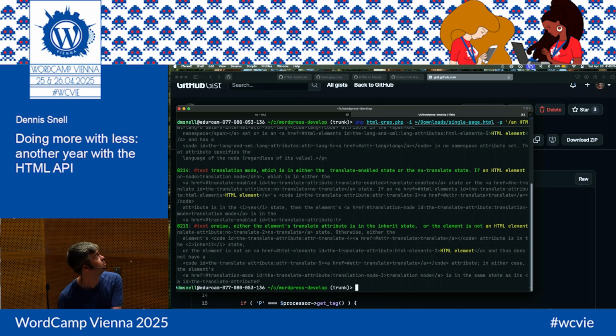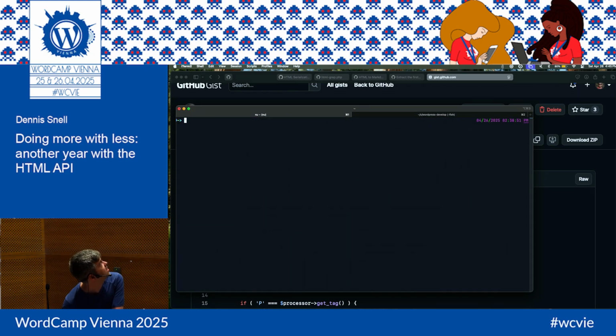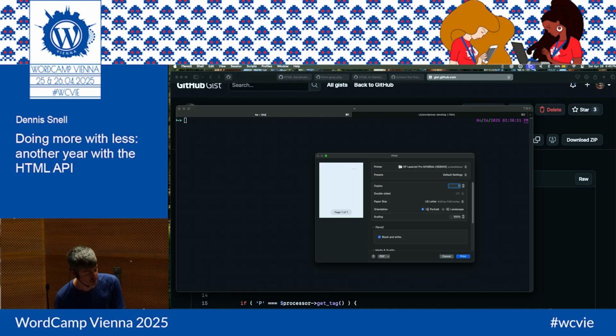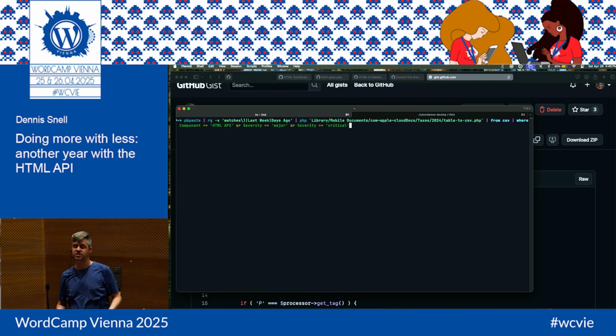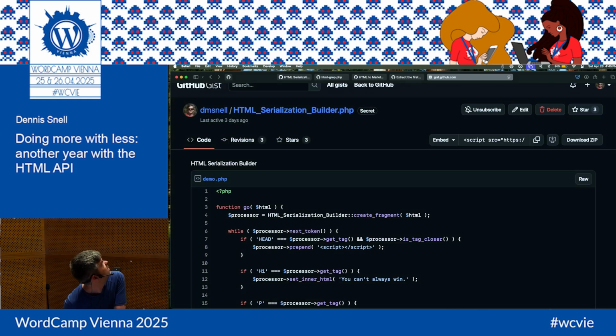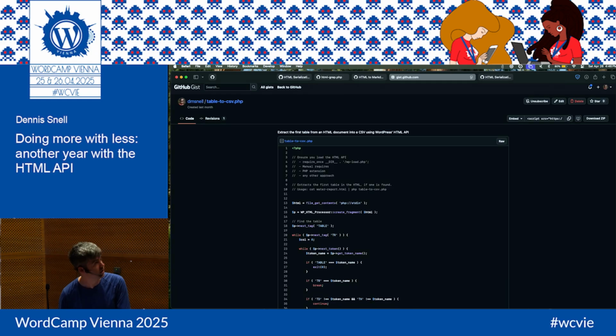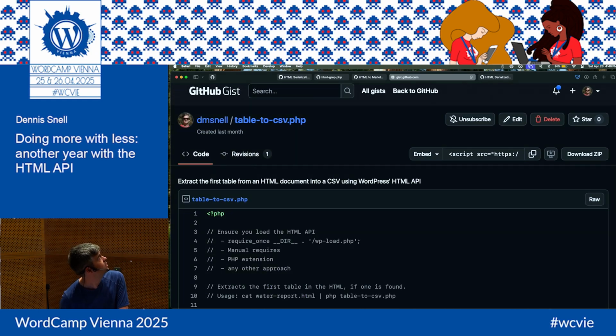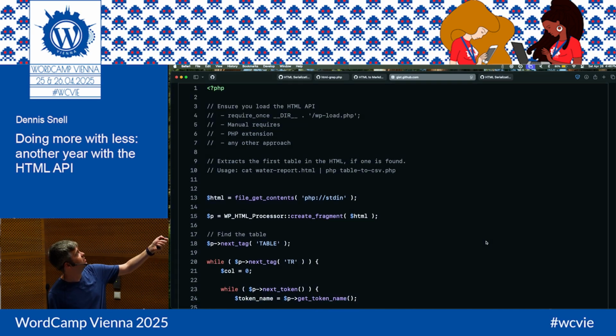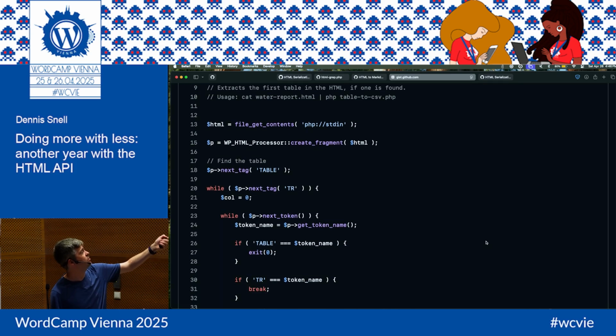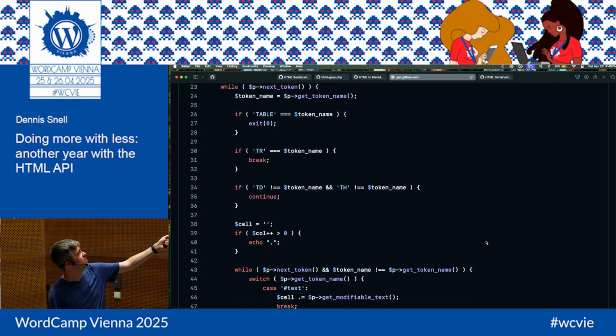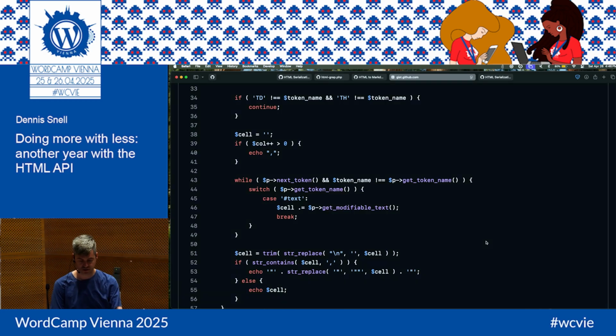I also have this really cool thing I built just a couple weeks ago for my taxes. Actually, I had bank records presented in an HTML table, no way to export it. So I wrote this little utility called table to CSV, and it's so stupid. It's so trivial. Take the HTML from standard input, find the first table, walk each row, assume there's no nested tables, and output each cell with proper escaping into a CSV.